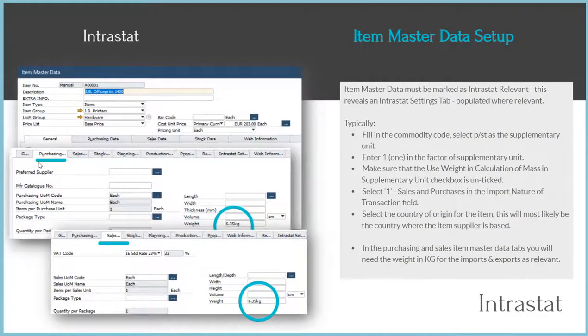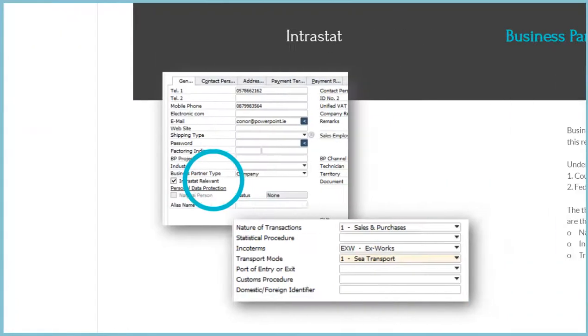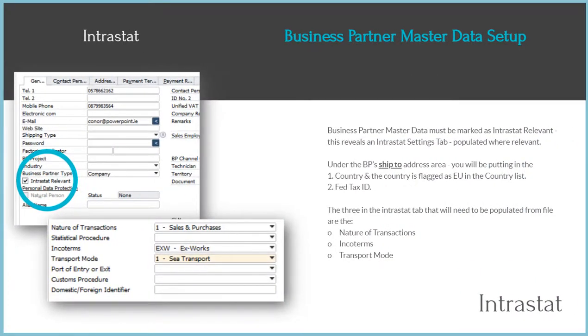We're looking at the purchasing tab and the sales tab here, and we can see that the weight has been populated for this item in kg in both tabs as shown here. And then we're on to the business partner master data setup.